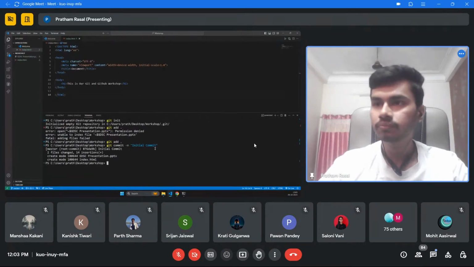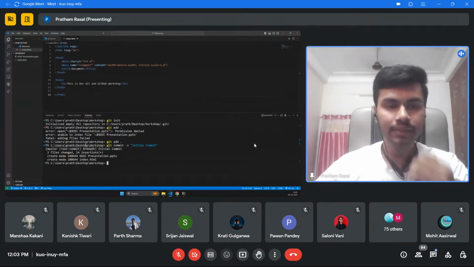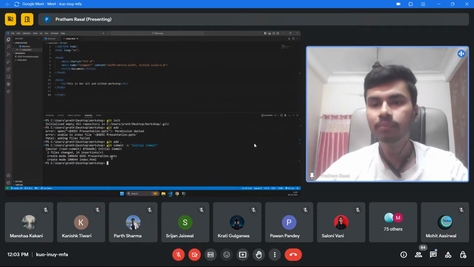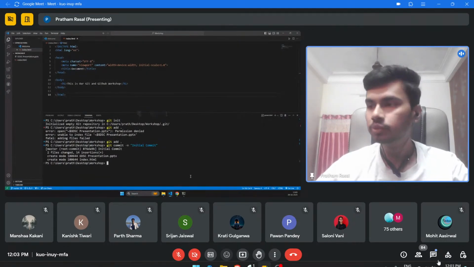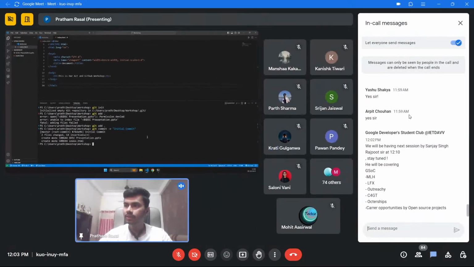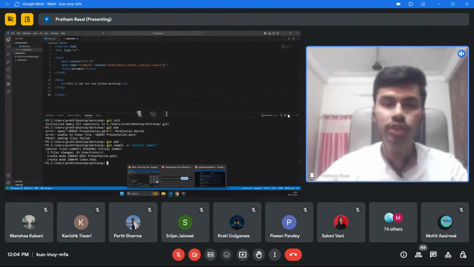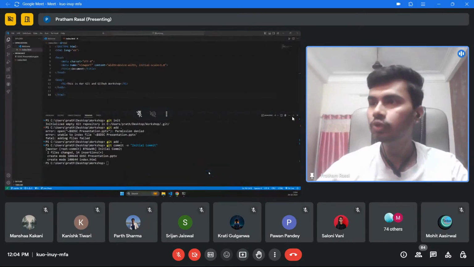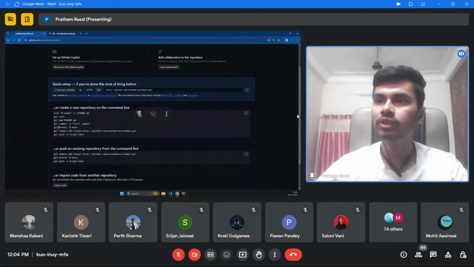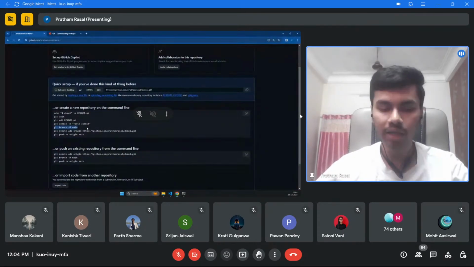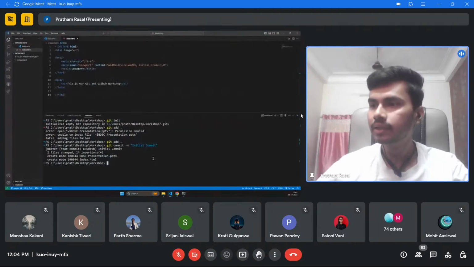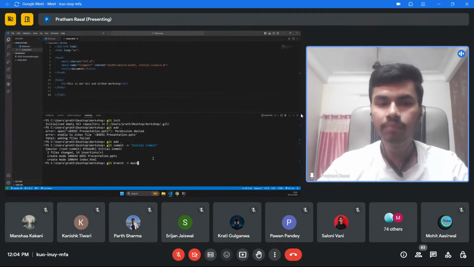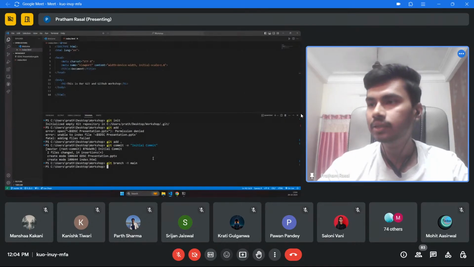Okay. So once I have committed these changes, now these are stored in my .git folder, you can see, or you can say my local computer. Once I have done this, what I need to do is push it on the branch. For pushing, we need to connect our remote. For which I need to make a branch first. I'll be naming it main. So git branch dash m main will make me a branch.